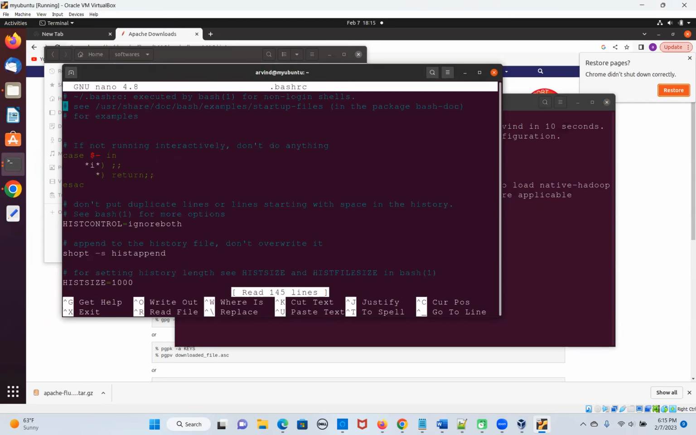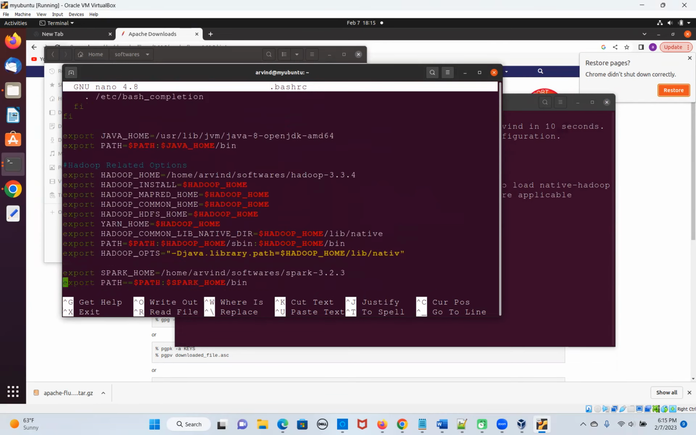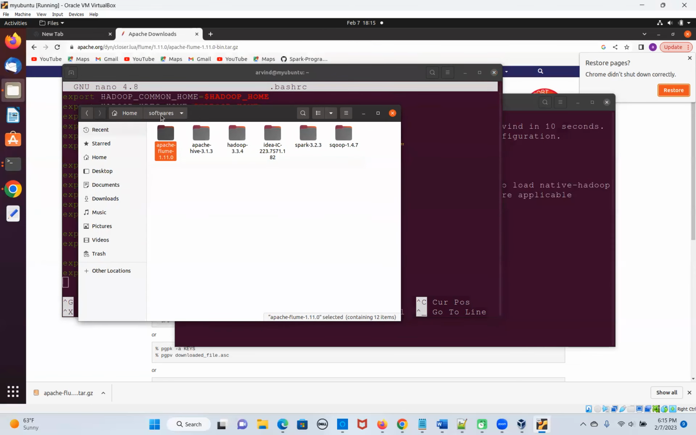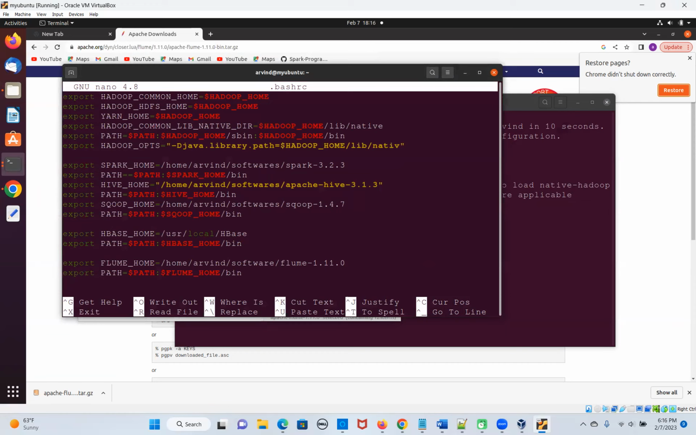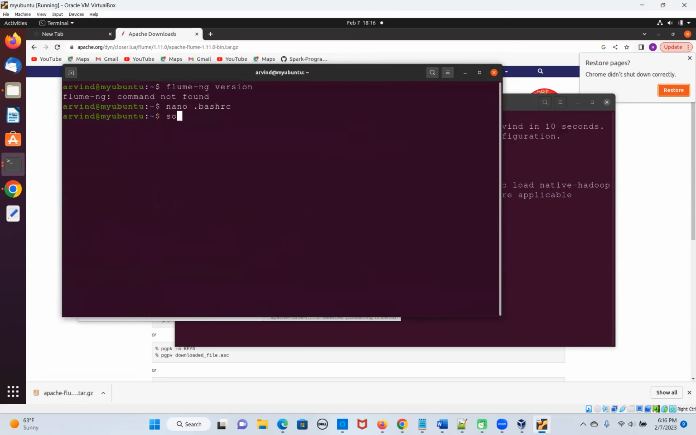Something is a mismatched path. Okay, home, ubuntu, softwares. That's the problem. My folder name is softwares. So if there is an issue in the path, a command not found error will come. Control X, Shift Y, enter. Source bashrc. Now I run flume-ng.